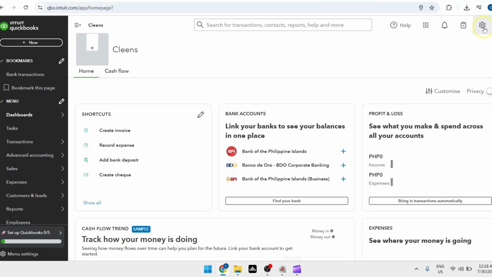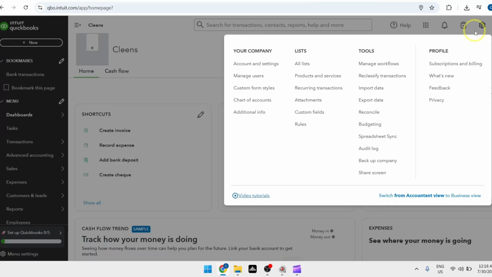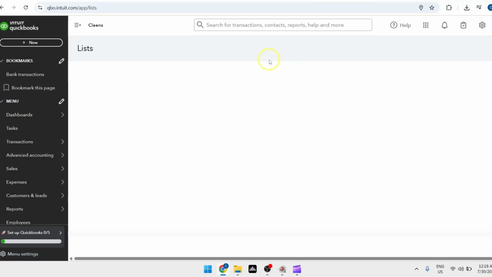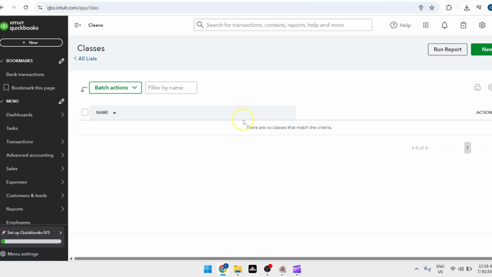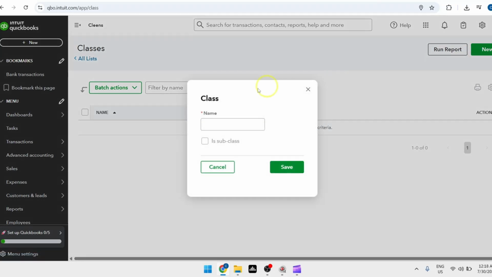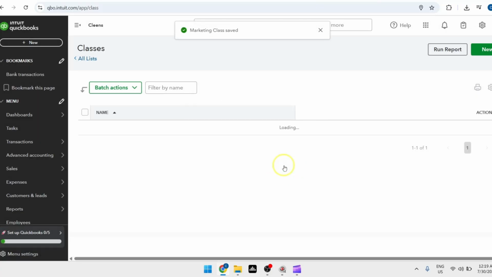And to do that, we're just going to click once again on settings. Then under lists, click on all lists. Then next, click on classes. And we're going to start by clicking on the new button. And we're just going to give our first class a name. We can name it Marketing, West Coast, or Event A. Then once done, just click on Save.